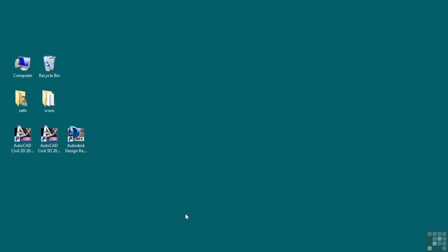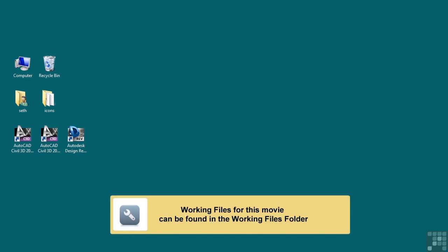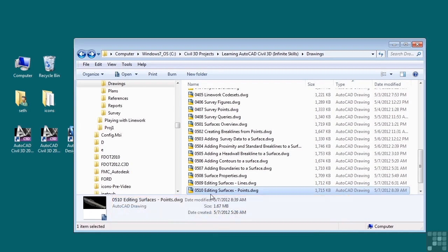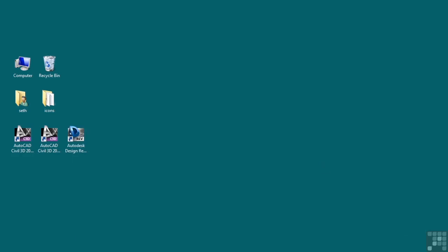In this video, we'll discuss editing surface points. If you'd like to follow along with this video, please open the file 0510 editing surface-points.dwg, located in the training folder as discussed in the Working with this dataset video.